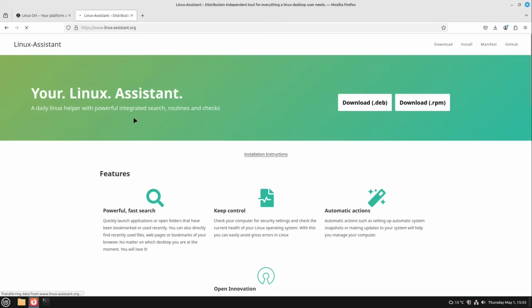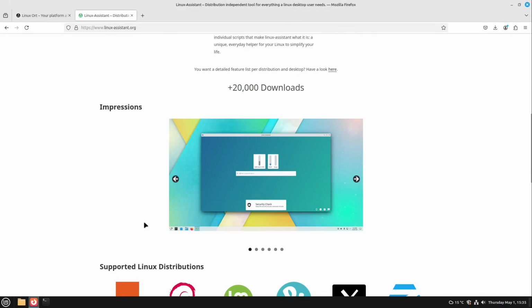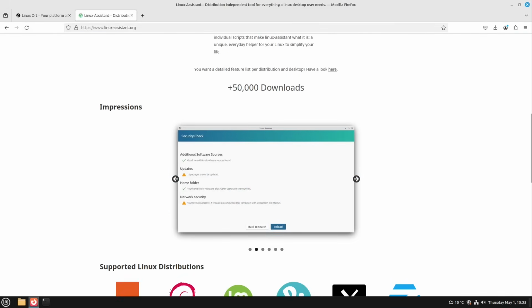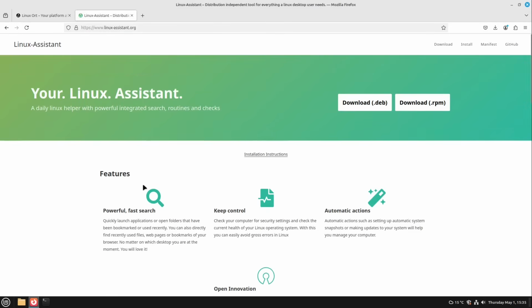So this is it for this, and now I give you an extra tip, and this is installing Linux Assistant. Linux Assistant is an app programmed by me. It's completely open source and free and is a daily helper for your Linux distribution and does many things we had already done completely automatically.